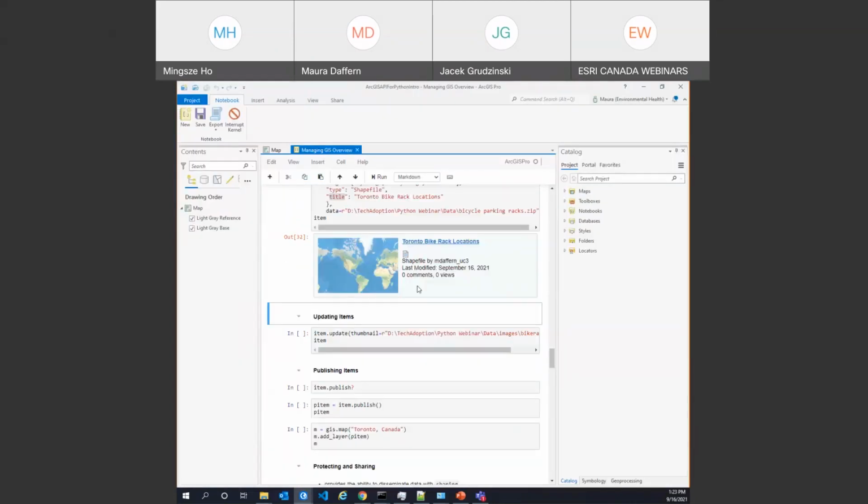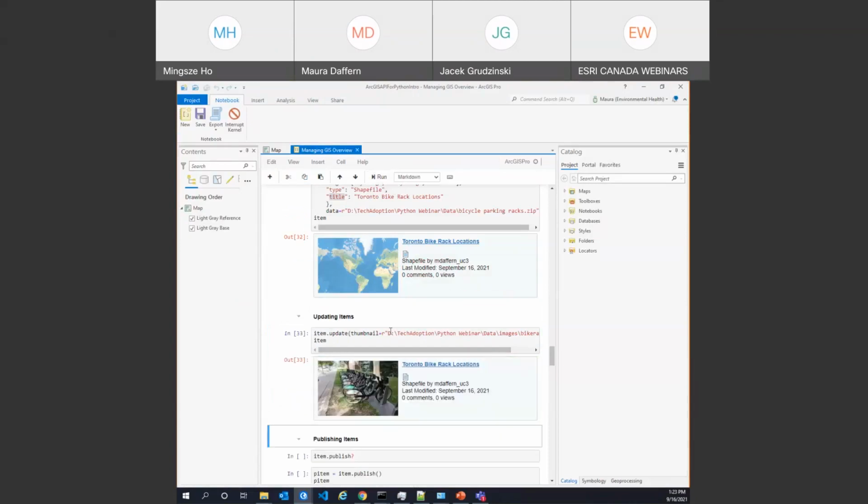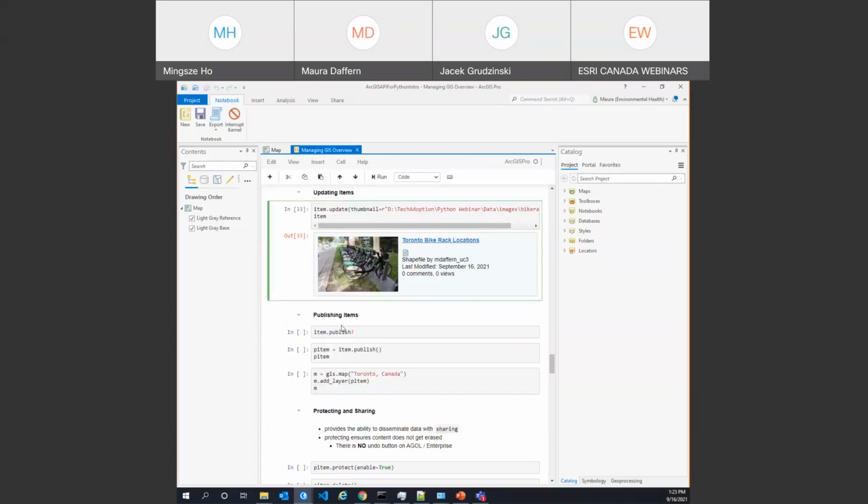Now, it has a generic icon to start with. So what I might want to do is update the icon with a thumbnail. You can see that I can call item.update to update the item to use a thumbnail that's stored on my D drive. So now we've updated that particular item to have a thumbnail associated with it.